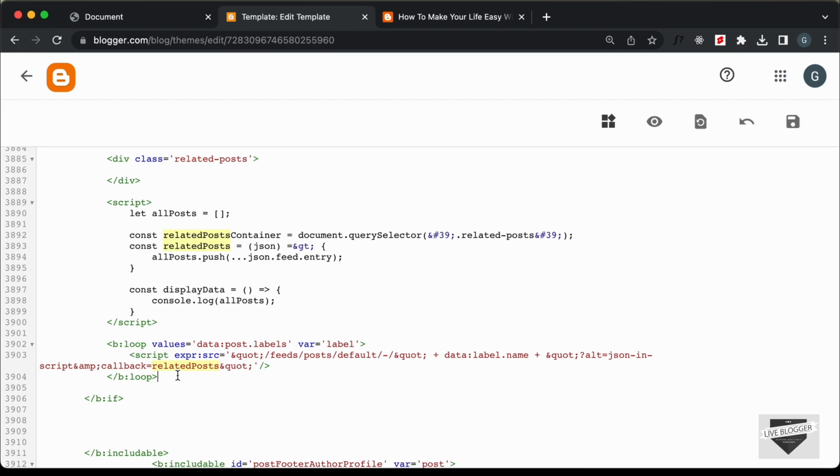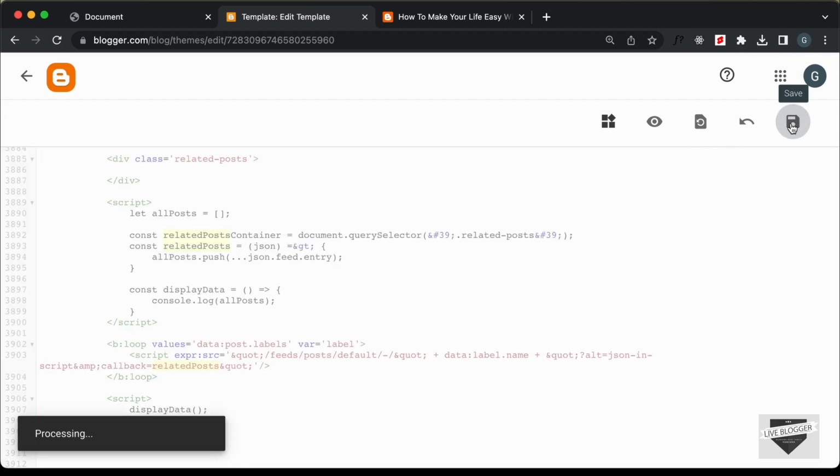So here after this loop, let's create a script tag. And let's close it over here. And here in the script tag, I'll just call the function. So I'll just type display data. Right now let's save this, and let's see whether the posts are displayed over here inside our post.